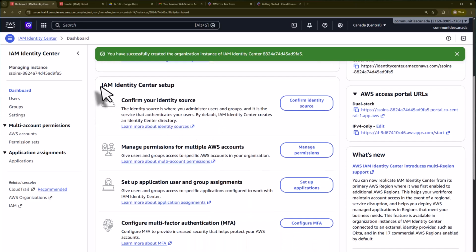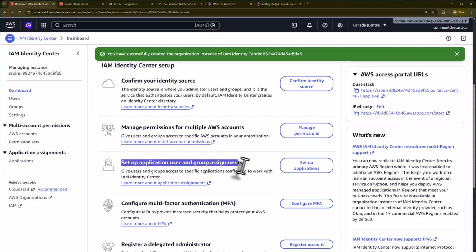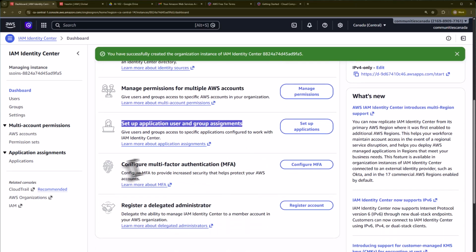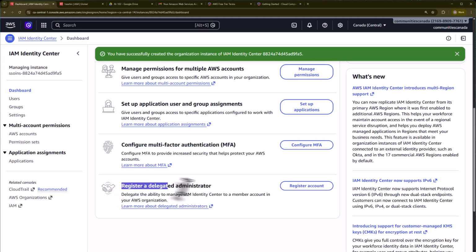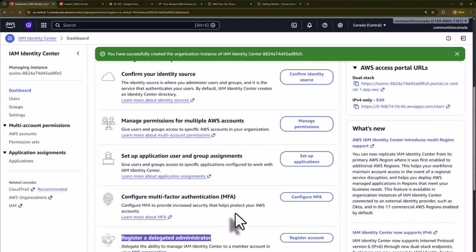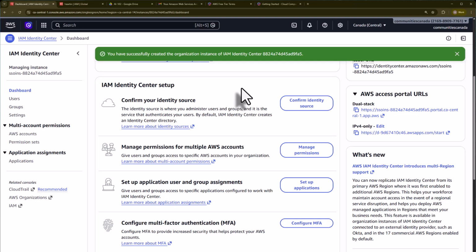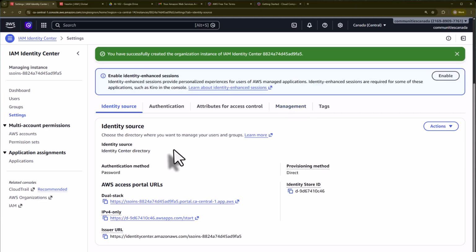IAM Identity Center setup. Confirm your identity source. Manage permissions for multiple AWS accounts, set up application user and group assignments, configure multi-factor authentication, MFA, register a delegated administrator. Let us do these things one by one. First, click on confirm your identity source. For now, we will leave the value for identity source as Identity Center directory.